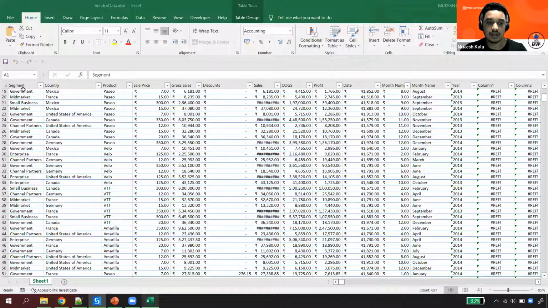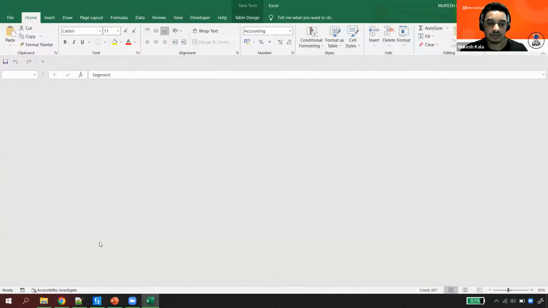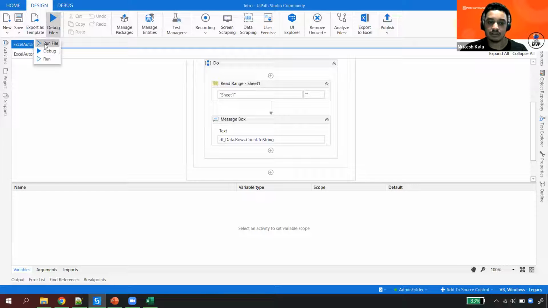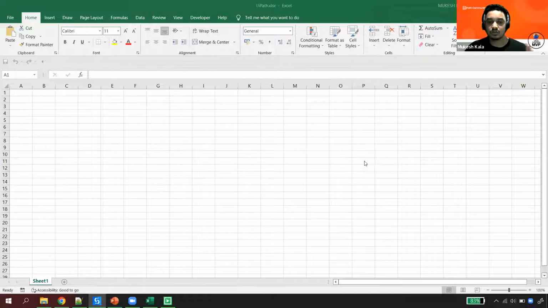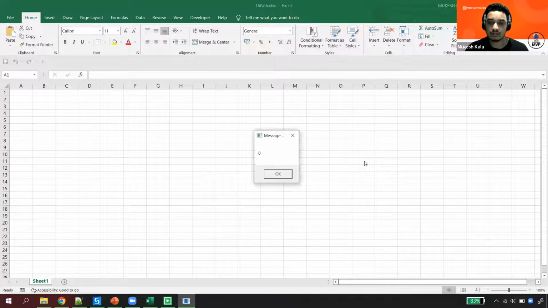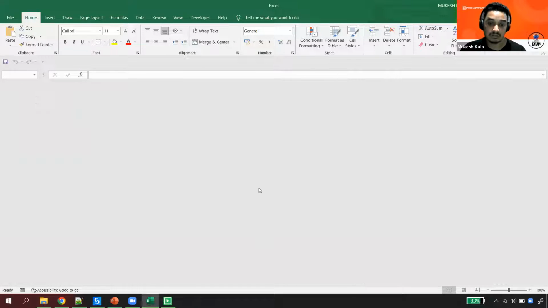I'll go here and close this file. And let's select run the file. Now what would happen? Once I am reading this, the expectation is UiPath should open the Excel. It should give me that count, and okay, it has given 0.